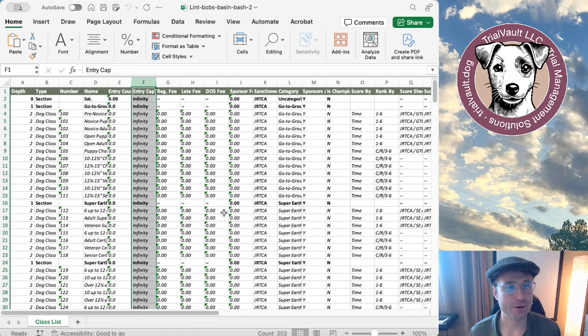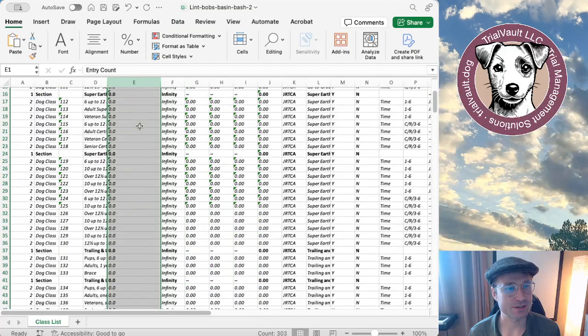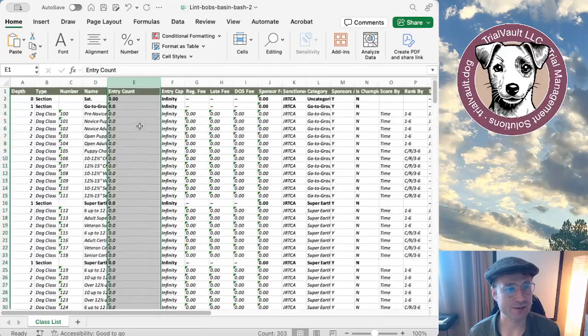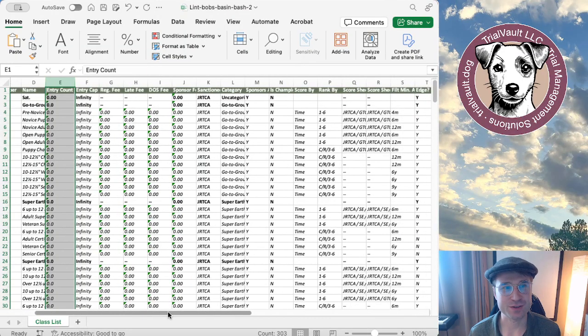If you're in a Barn Hunt Association trial, you can set an entry cap per day too, and you can make sure that those are set right here. Something that's useful for all events and trials, though, is the entry count. You might want to come back to this after you've taken entries and your event is over, and just get an idea of how many entries did I have in each class and section and day. So that's very useful. But anyway, that's a side note.